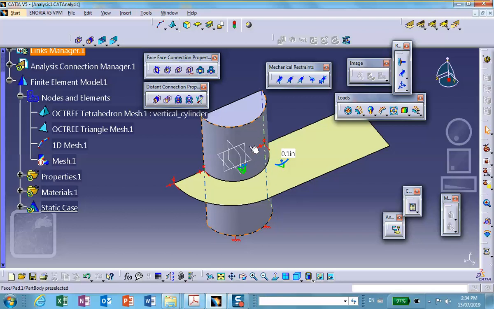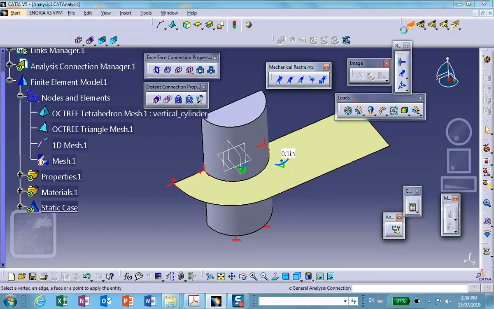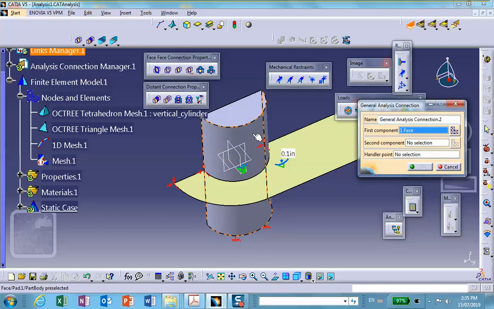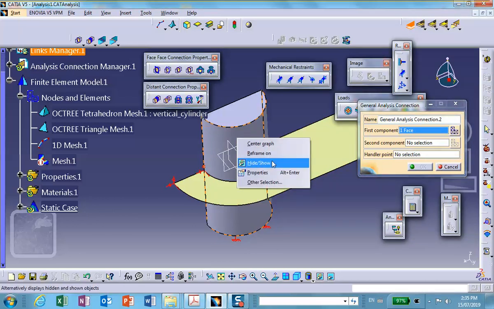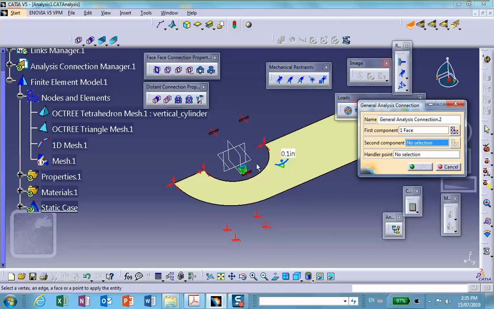Now, the other thing is that we need a connection between the surface of this solid object and the edge associated with that shell, because I'm assuming that these two are perfectly welded together. So connection for the first component, the surface of the solid object, I'm going to hide that. For the second component, this edge. Okay, and let me call this the connection between the vertical solid and a horizontal plate. Okay, good.